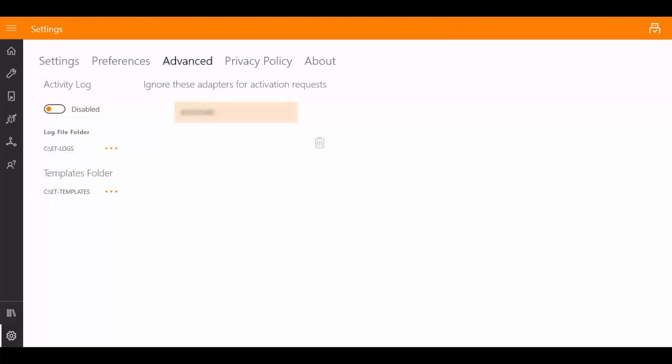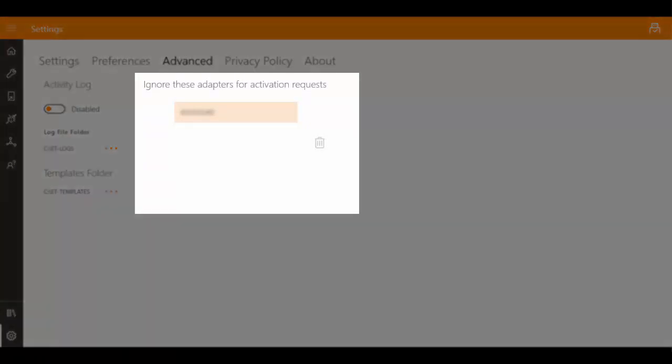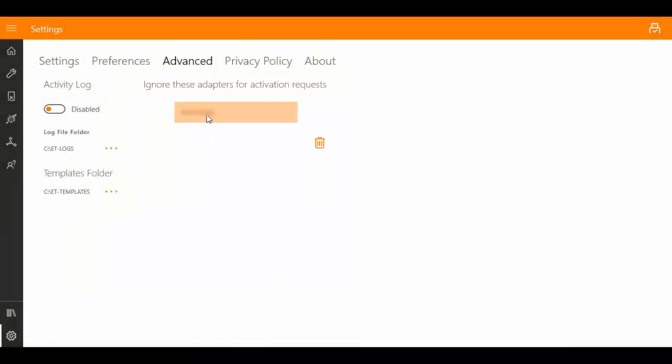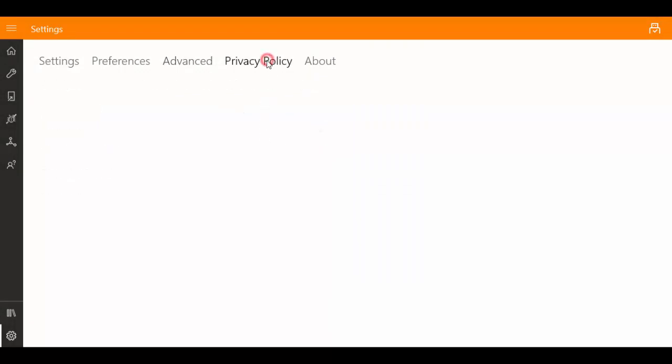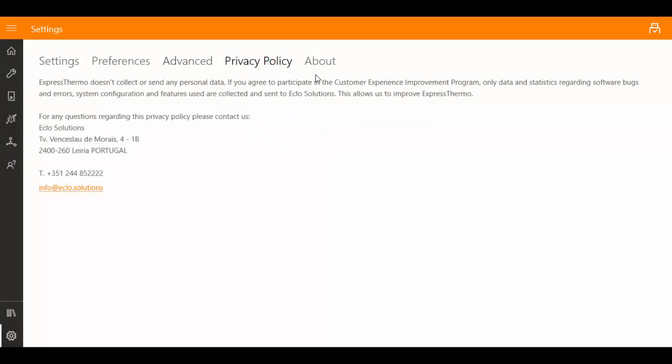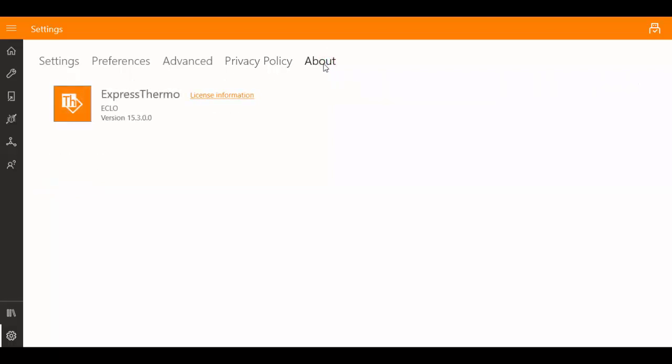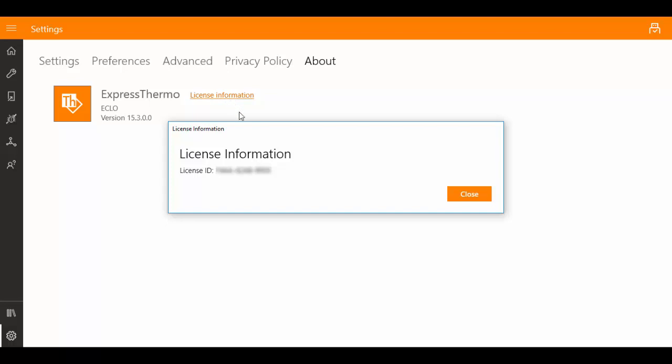You can ignore adapters that are not activated to work with ExpressThermo. In this option you can view the ignored adapters and remove them from this list if you wish to activate them. In the last two tabs, you can check our privacy policy and see information about the program. Here, you can also check the license number of the adapter that is currently connected.